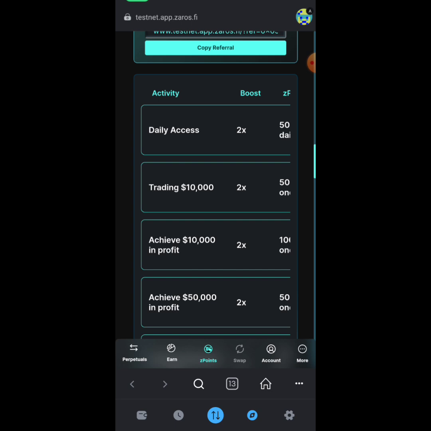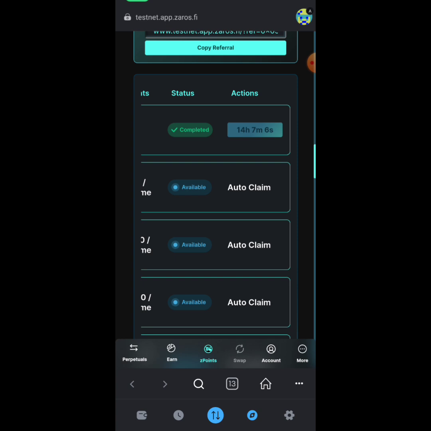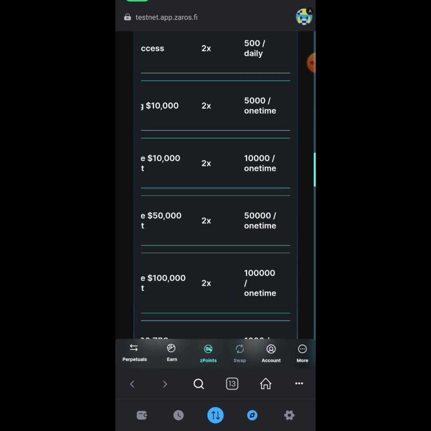Now, achieve $10,000 in profit. Even though you're a newbie, I'll show you how to place a trade. Right, sell. You can make a short. Once you have reached $10,000 in profits, which you have accumulated, this one will claim by itself, right? Achieve $50,000 profit, and it will claim by itself.